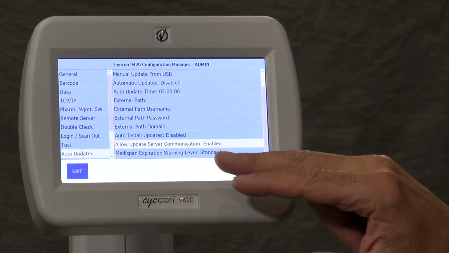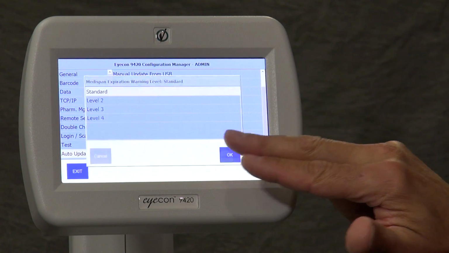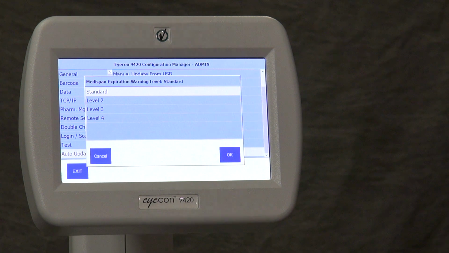Next, there are a couple additional parameters. The last one here is the Metaspan expiration warning level. So the standard warning would give you one warning a day for the first week after the expiration, and the second week you'd get a warning every 4 hours. The third week you'd get one warning every hour, and the fourth week you get one warning every time you scan a prescription label advising you that you need to update your drug data. And then after the 4 weeks of warnings, if you still haven't updated your Eyecon, your drug data would be deleted as mandated by your subleasing of the Metaspan drug data.